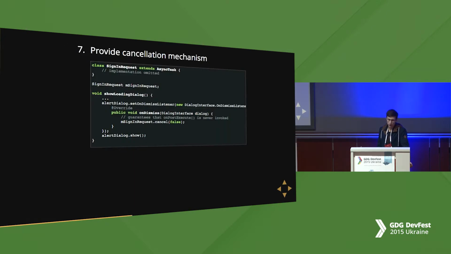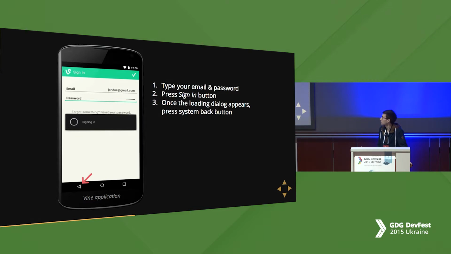Seventh, please provide a cancellation mechanism. Let's say we have a sign-in request, an async request, which is made in the background, and while we are doing our request and showing, for example, a loading dialog, the user can easily click back and dismiss this dialog. So you need to track the dismiss event or cancel event and mark your request as canceled to not deliver the result. Because here's another example of how an application fails to do this.